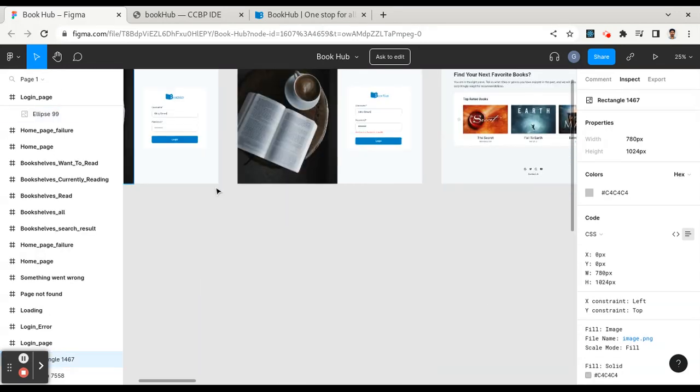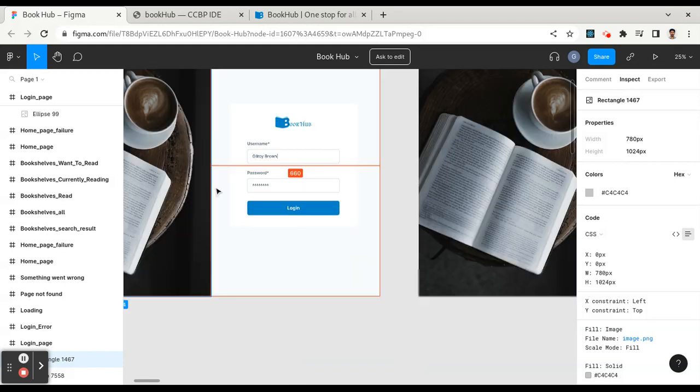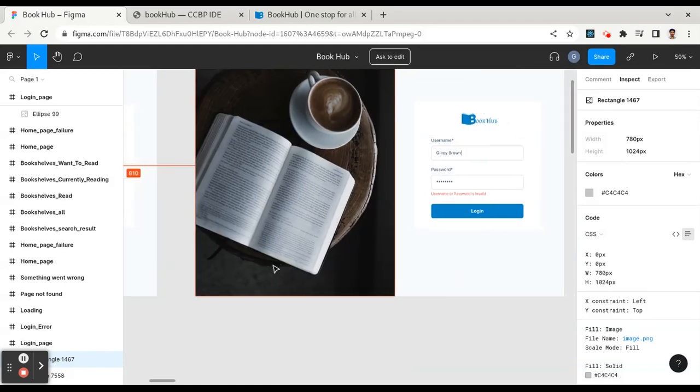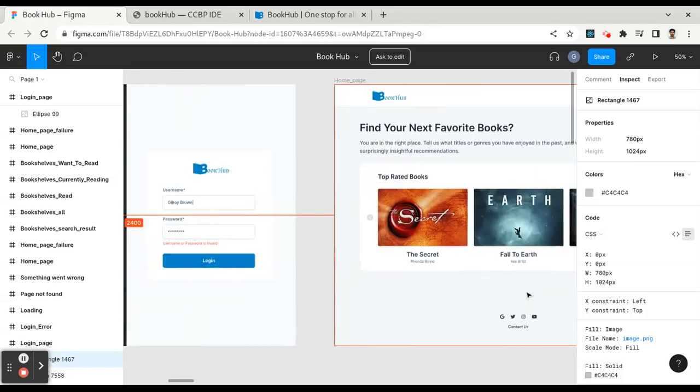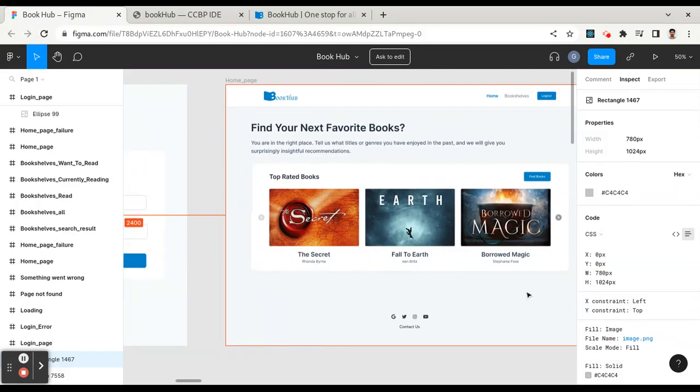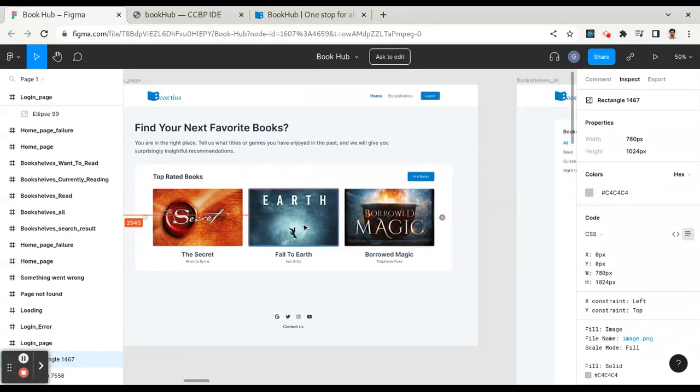This is the view of the desktop where the login page should be displayed. If there is any error in the login page, when the user tries to access with the wrong credentials, it should be displayed as an error: username or password is invalid. When the user logs in with correct credentials, the homepage should be displayed with a header, paragraph, and a third party application for top rated books with React Slick. We are using a slider component here, and the footer component.